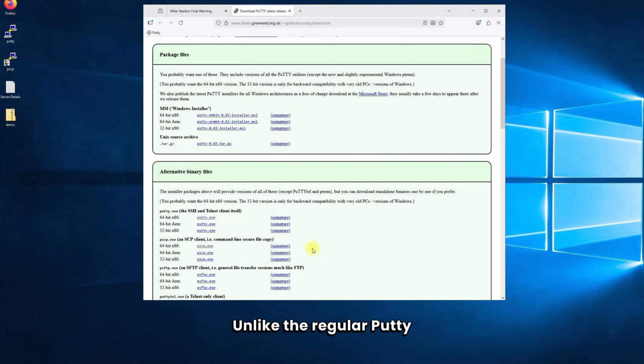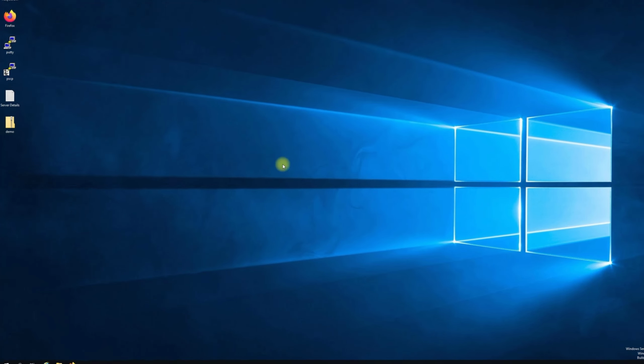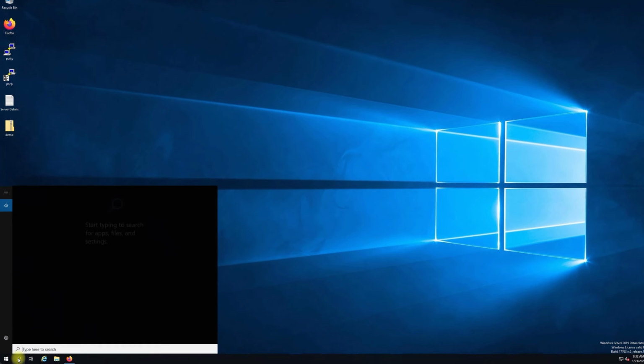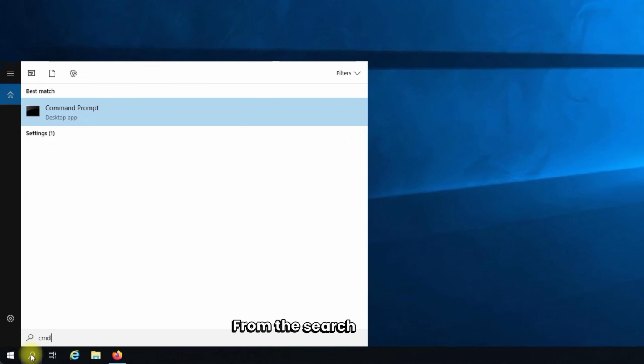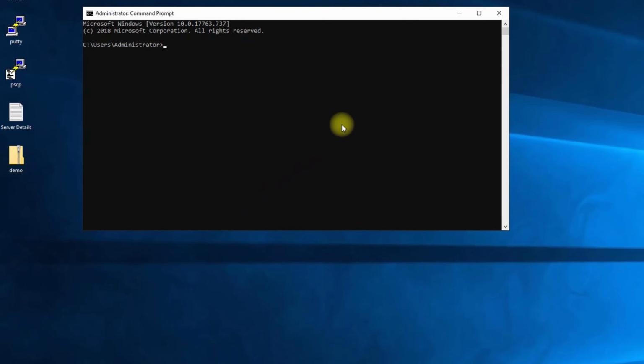Unlike the regular PuTTY app, which has a visual interface, PSCP works entirely through the command line. So, you need to open your command prompt. Go to the Windows search bar and type cmd. From the search results, click on the Command Prompt app. You'll now see a black window with white text. This is your command prompt.